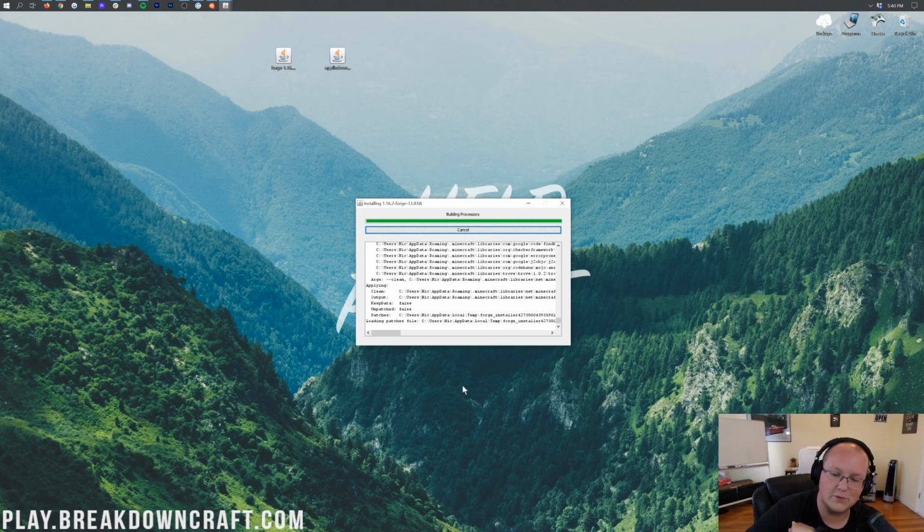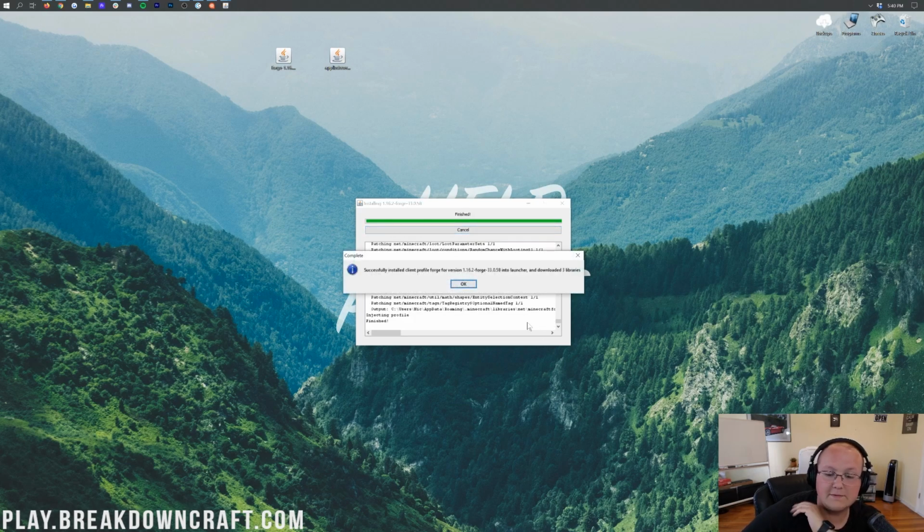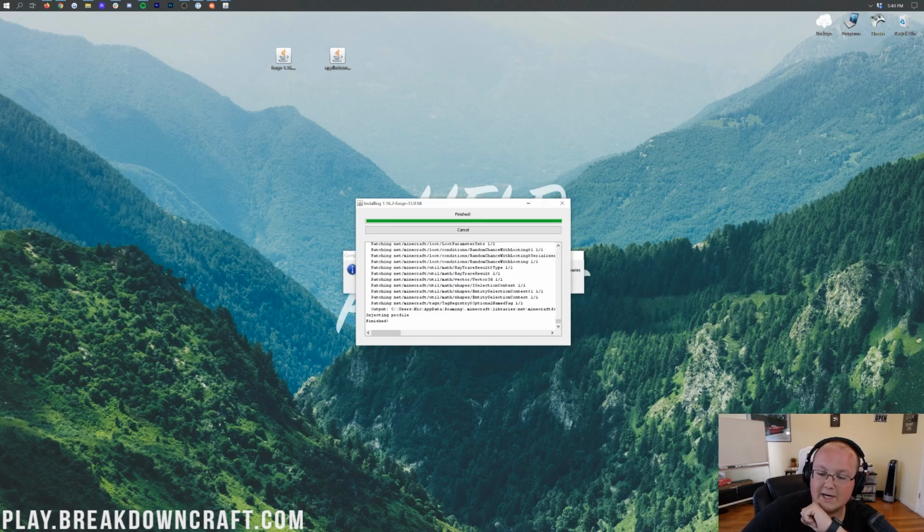Can't tell, I've done this quite a few times, so I know pretty much exactly what it's going to say here. We're just waiting at this point. Should be about to finish up now. There we go. Successfully installed Client Profile Forge version 1.16.2. What did I tell you? Awesome stuff. We can go ahead and click OK there.